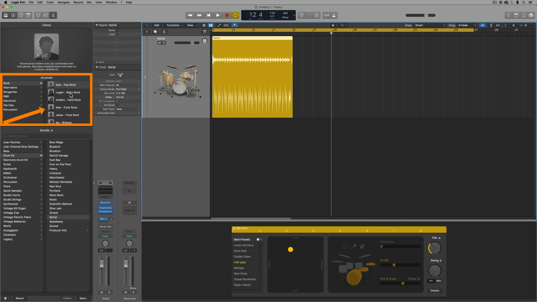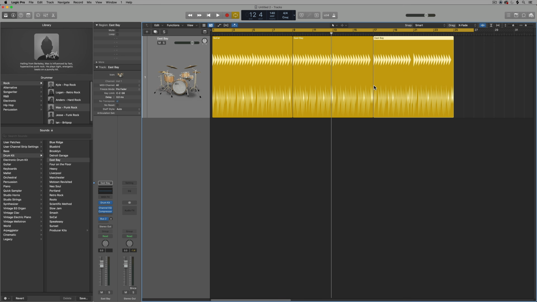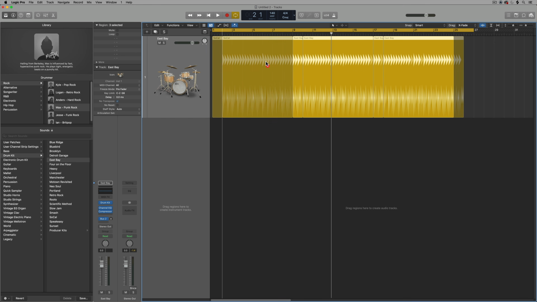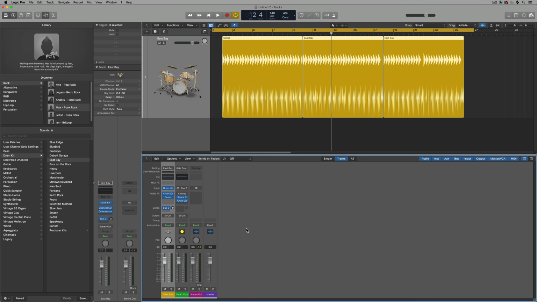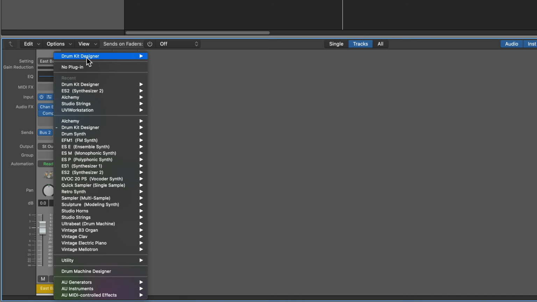So I'll choose one of these other ones. I'll choose Max here, and we'll just kind of duplicate this pattern out a couple times, move these over by 1 bar. And to do these, you have to load the drum kit in multi-output mode. So you just click here where it says drum kit, go up to drum kit designer and select multi-output.